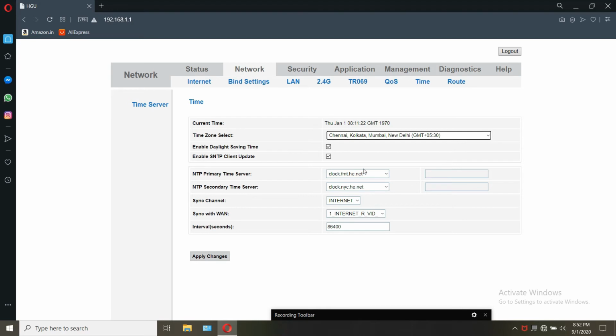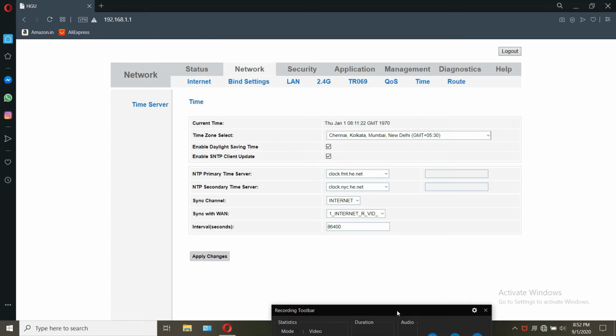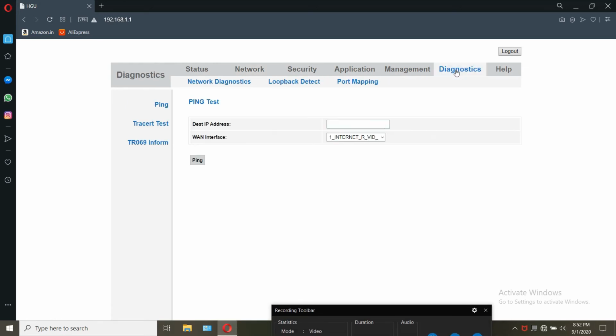Now you can check the latency in the diagnostics tab, where you can give an IP or DNS address and run a ping test.